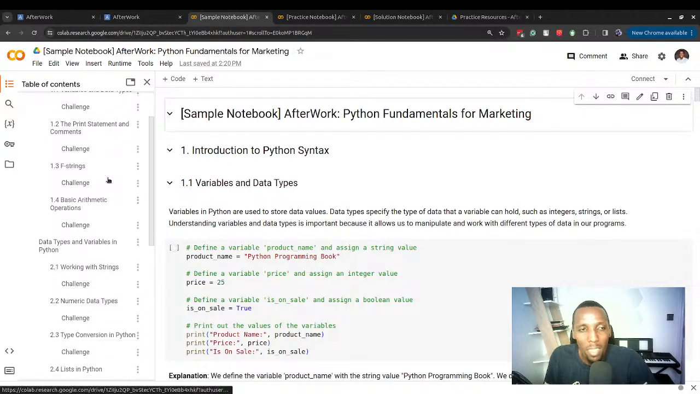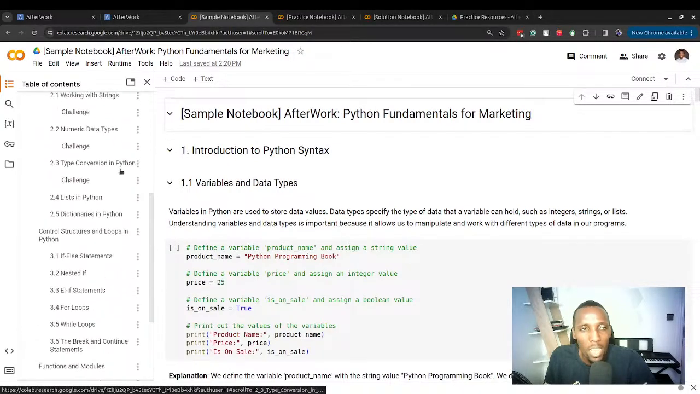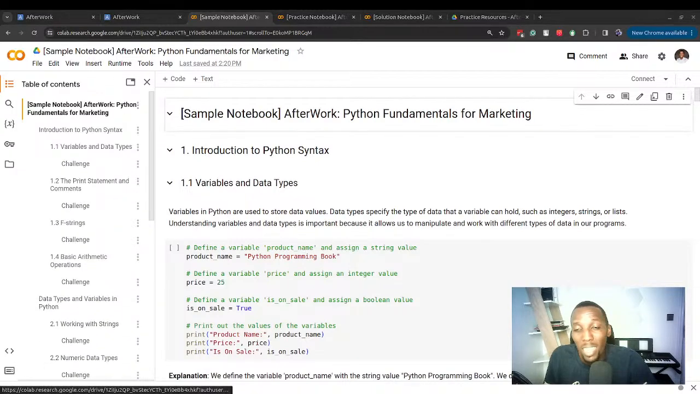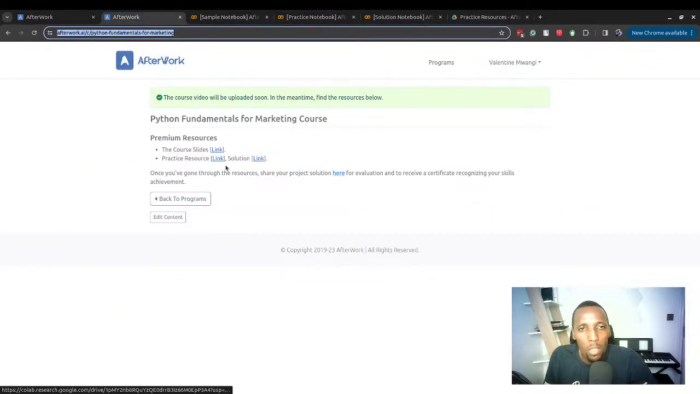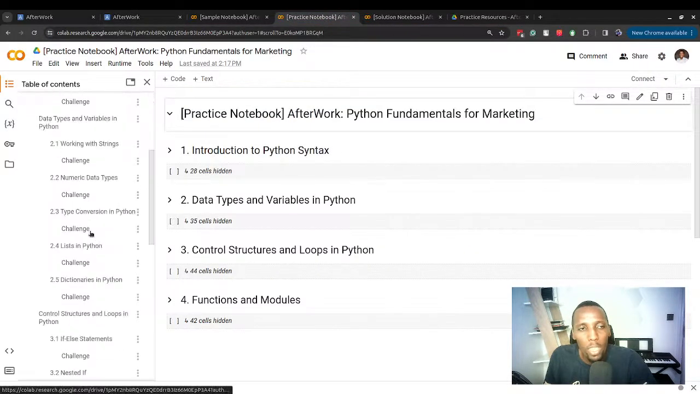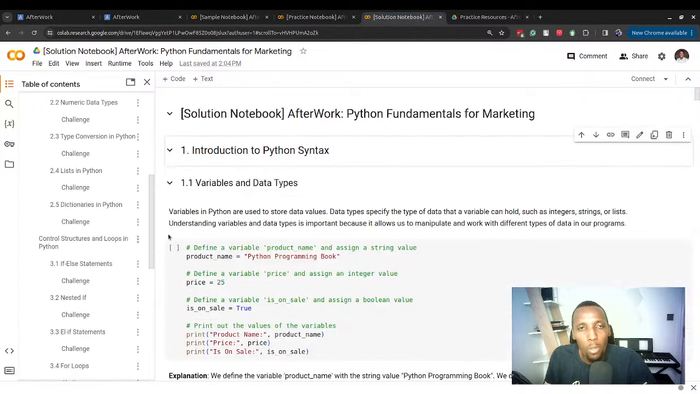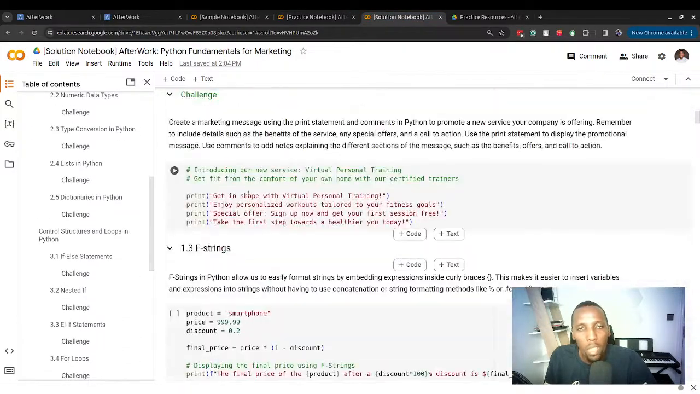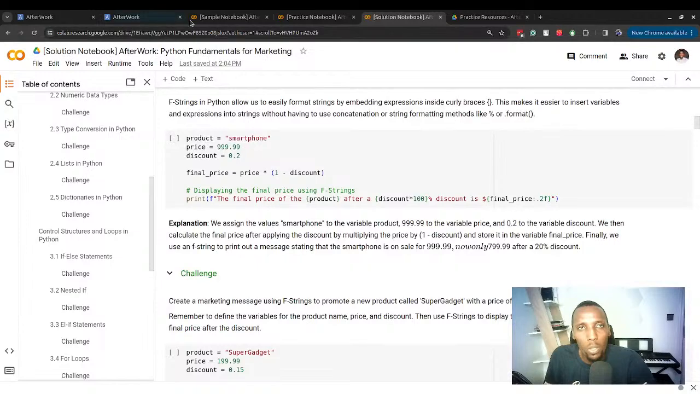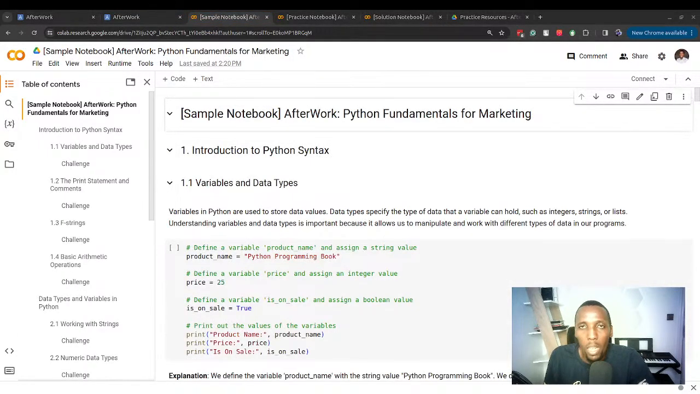This sample only has challenges for almost half of the content. It doesn't have practice for the entire content. And also the sample notebook does not have solutions. So if you are an Afterwork member, you can log in and get access to the practice resource. That's a practice notebook, as well as the solution notebook that will have all the challenges, as well as sample solutions to the different challenges that you're going to get. So these are just exercises that you will get to work on.